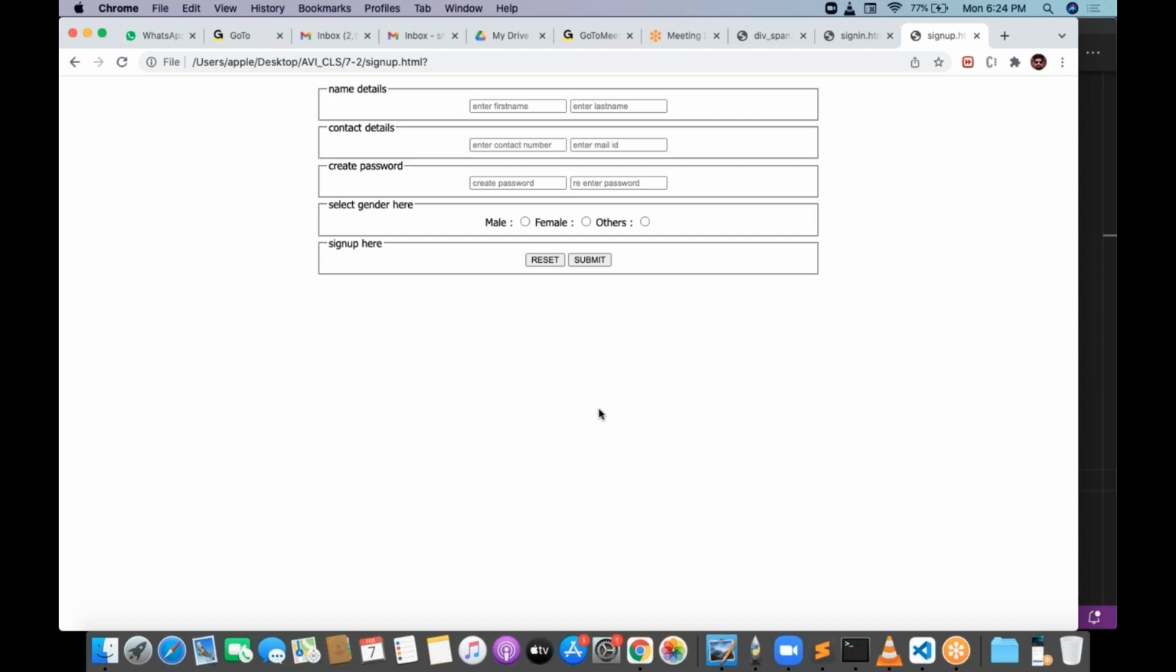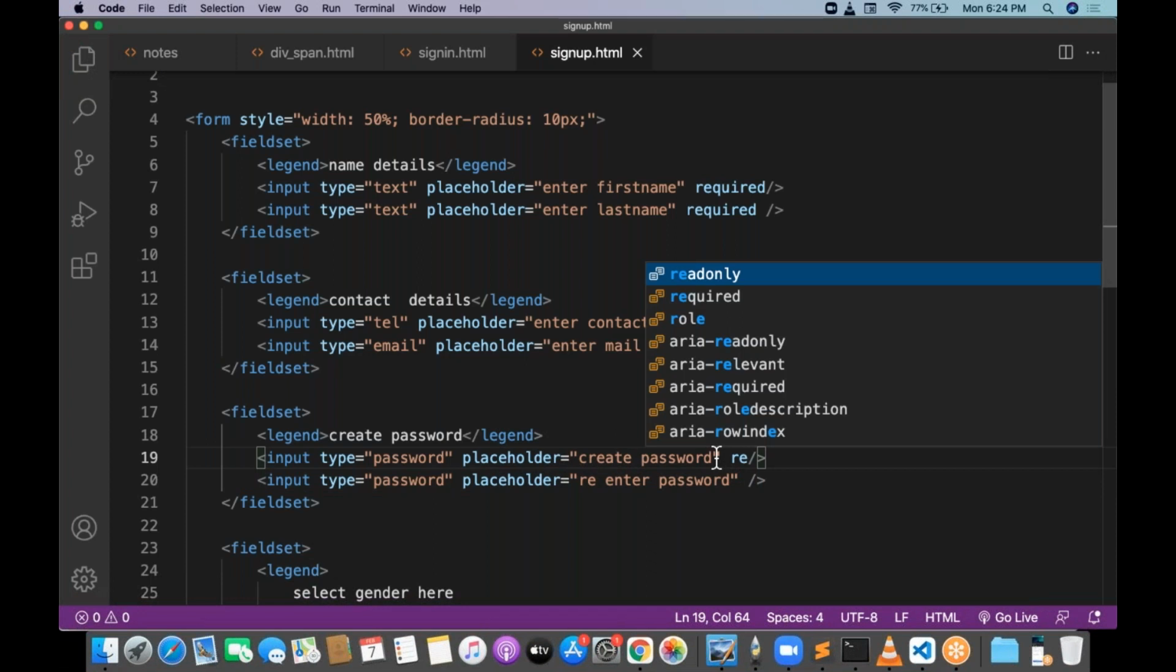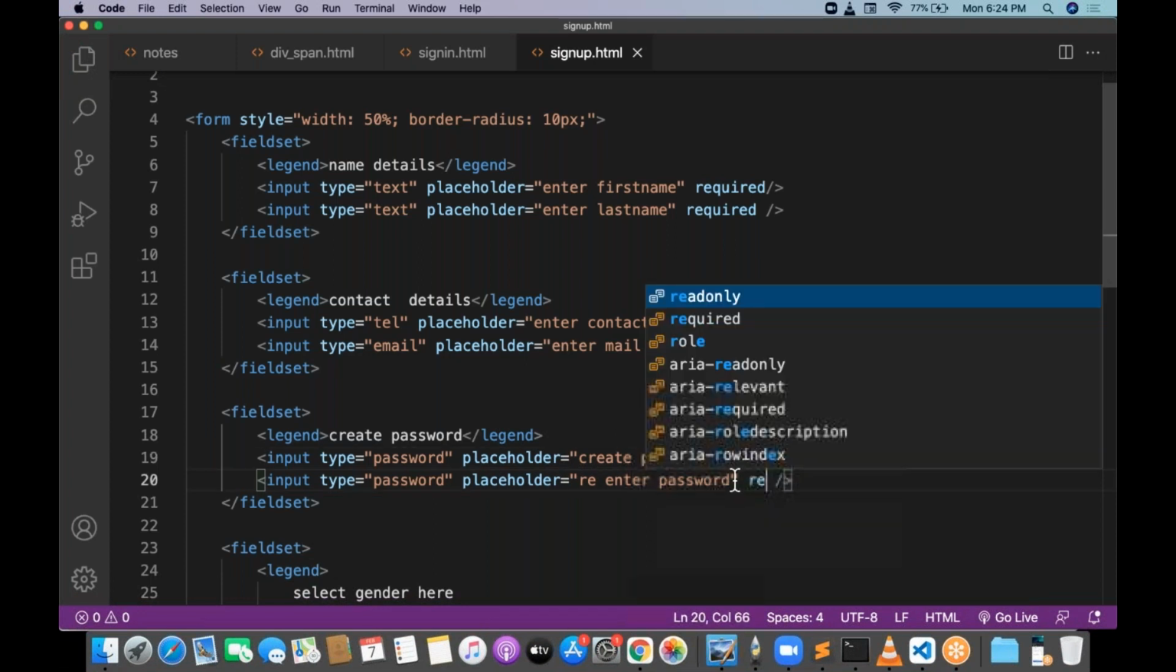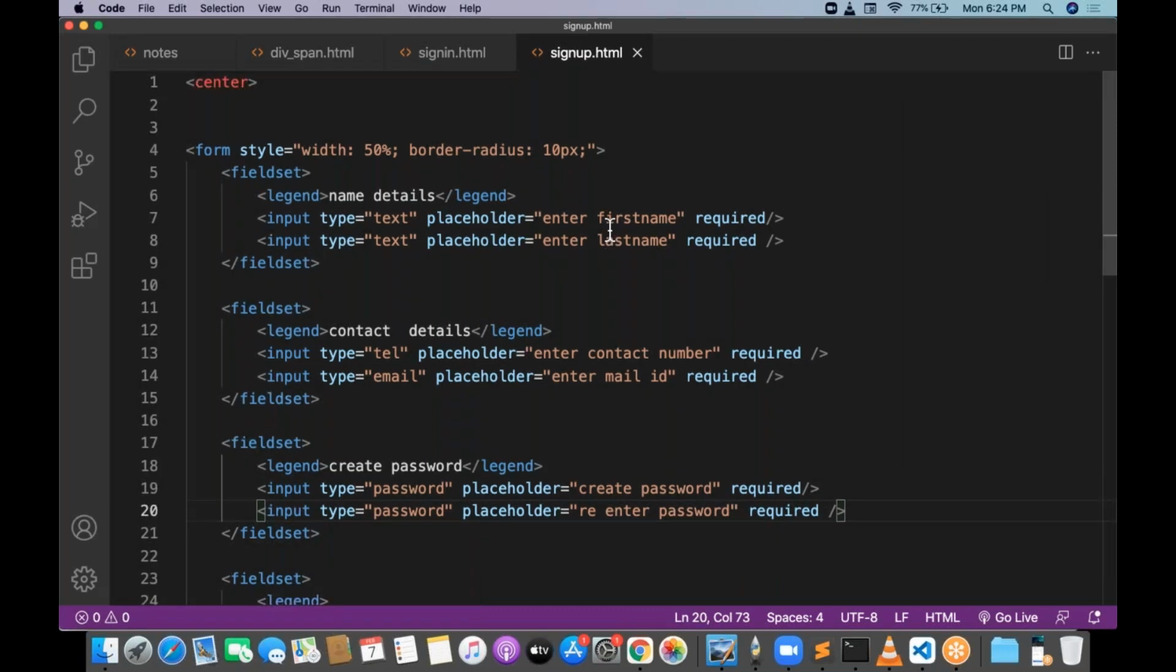Click on submit. So password is also required, and this is also a required field, and even this is also a required field. Okay, so we have to give all the values. Without entering all the values, your form cannot be submitted. Just try to check out how these field sets are going to work for your form.